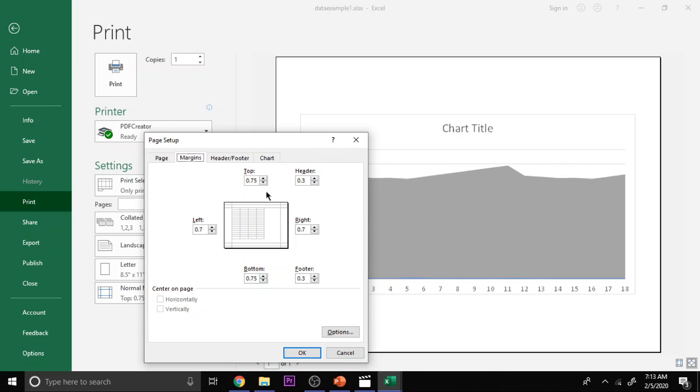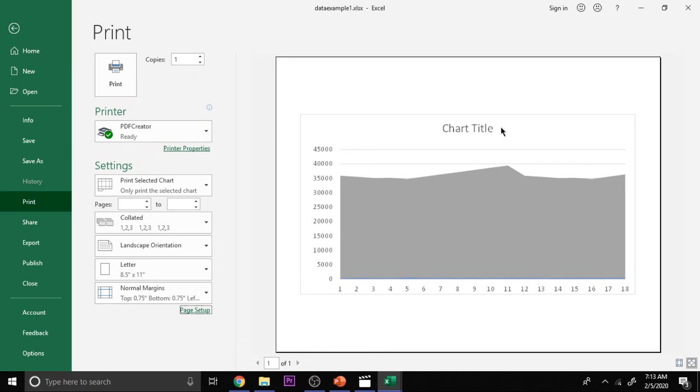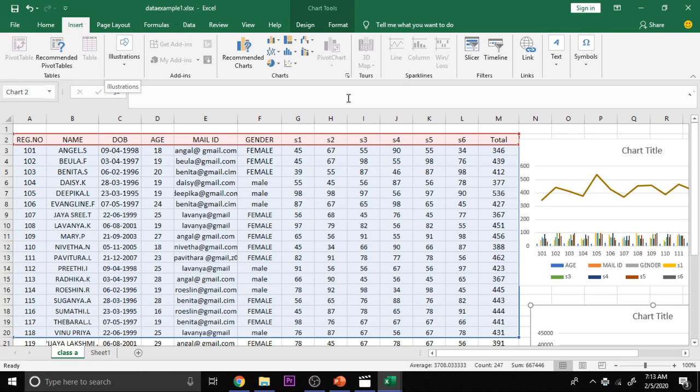I can also give customized margins, which means I can specify the width of the top margin, left margin and right margin and so on, and I have to give OK. This will show you the preview of the data, and then finally I have to give print. If I give print, the system will print the data on the printer.